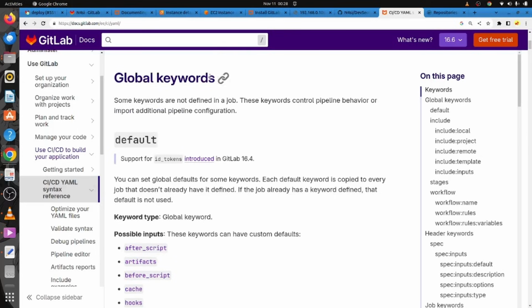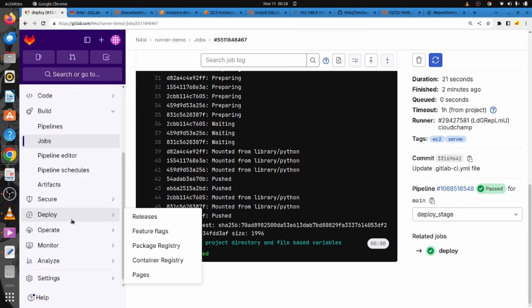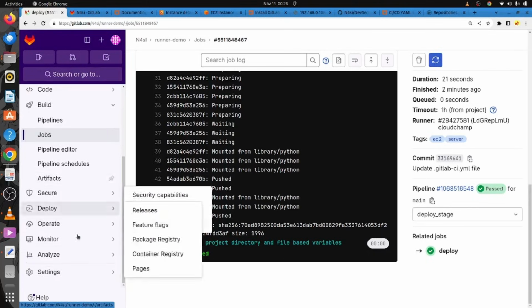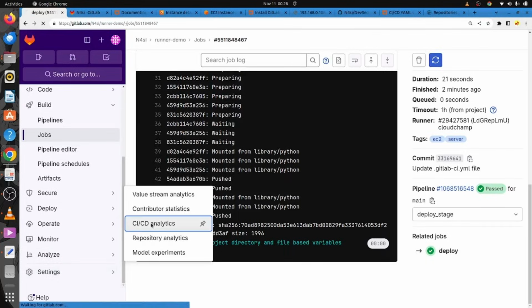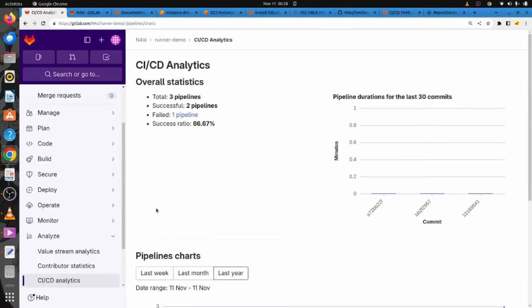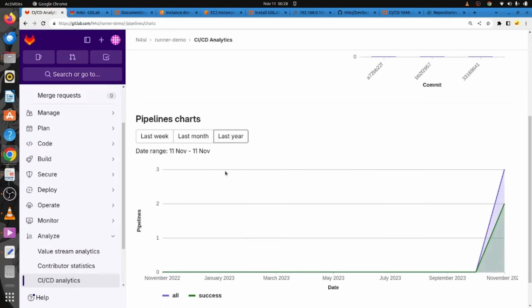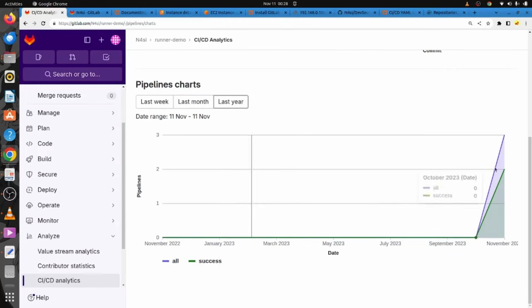Similar to this, there are a few more things that I want to explain to you before we complete this course. Now if you look here, GitLab provides you with many other things. If you click on the Analyze option here, you can see CI/CD Analytics of how many times your pipeline has failed, what the success ratio is, and you can also change it depending on the duration. So for last week, last month, last year, and you can also see the graph here.